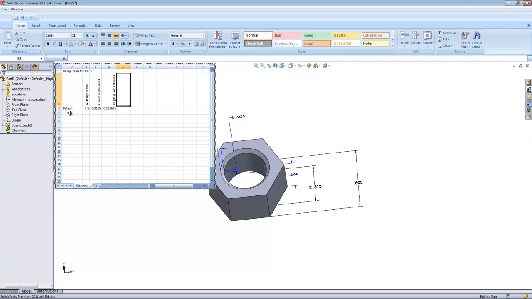To add a new configuration, all we have to do is type in a new name and give it values. Our first new configuration is going to be 1/4 inch hex nut. Then we're going to add in 1/4 inch heavy hex and a 1/4 inch jam nut.